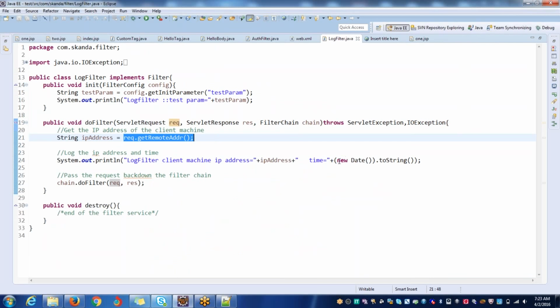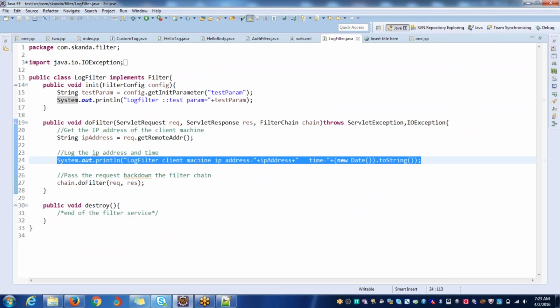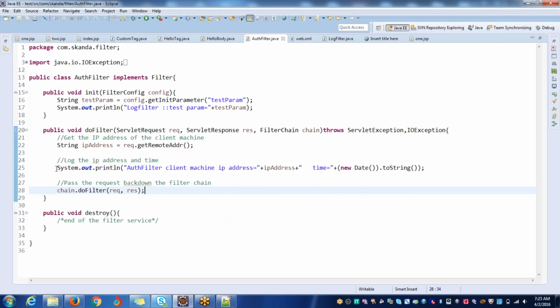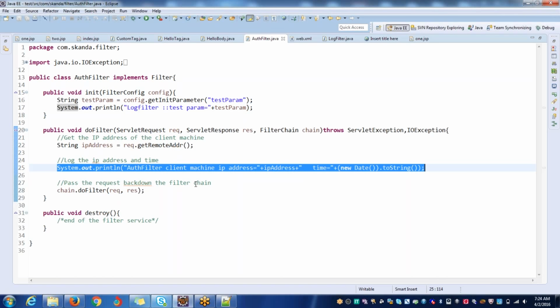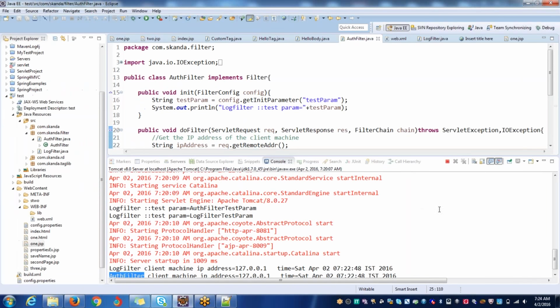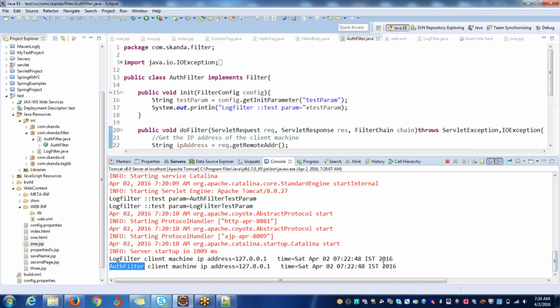Yeah, this is my local address, right? And then I'm trying to display the date, new date to string. This is the log message, System.out.println, and the same case for the auth filter. Here it is trying to print that we're in the auth filter, and it's trying to display the IP address and then date and time. So that's the reason I can see this log filter and then auth filter, meaning before executing our 1.jsp, these are executed, right?